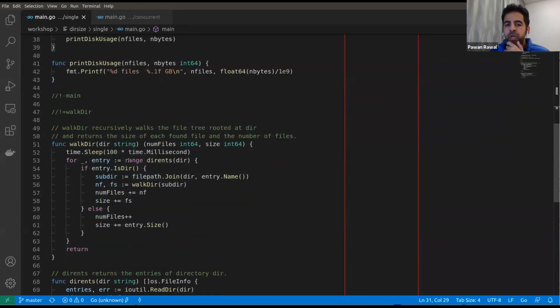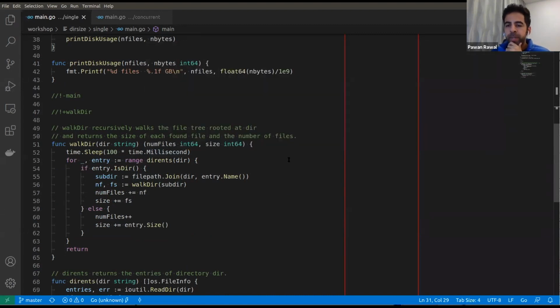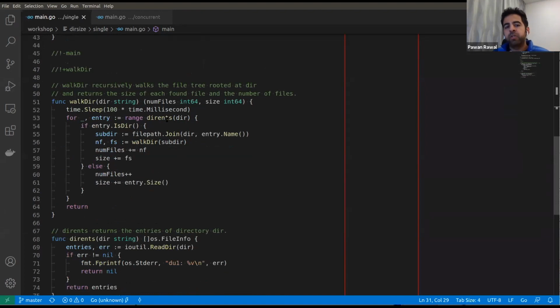You will notice that I have a sleep statement here. We'll get into why I have this here a bit later, but let's first understand the rest of the program. Given a directory, I'm calling this function called dirents. What dirents does is it gives me all the entries in the directory. When I say entries, these could be files or other directories within this directory. So if I run this on a directory, dirents would give me back all the files and all the directories in that directory.